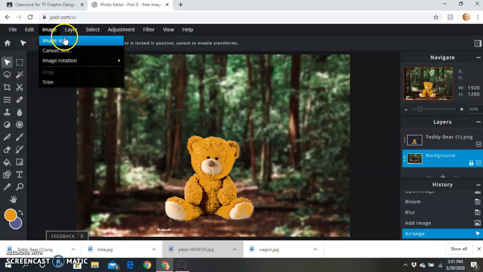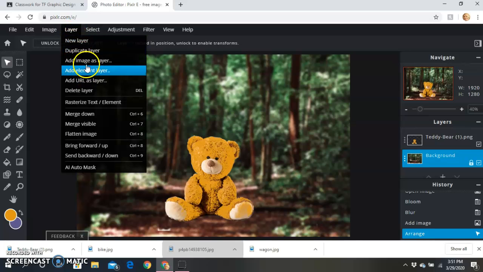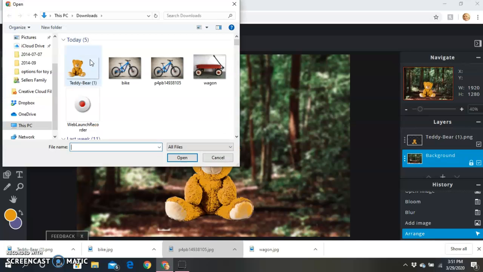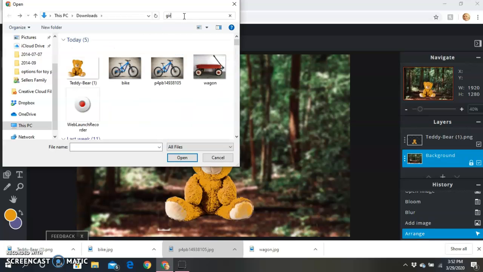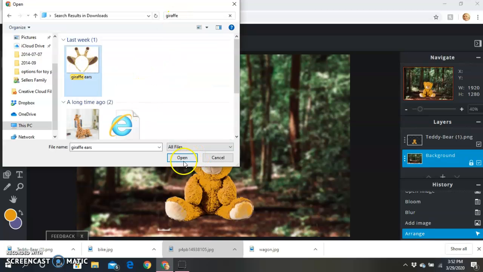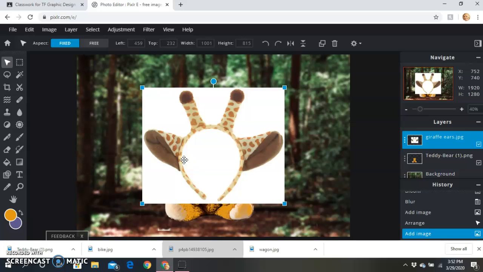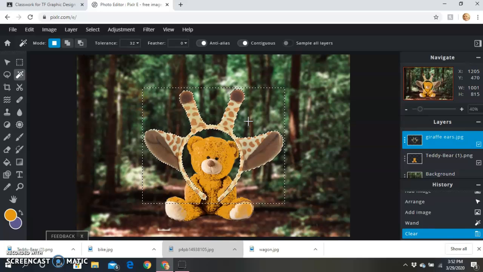All right, so I'm going to layer, add images layer, and I'm going to go get bunny. No, it is giraffe. Giraffe ears. There they are. I don't think I saved them. So you'll see what I'm going to do here. This is pretty easy. I'm going to select my magic wand. I'm going to click, and then I'm literally just going to press delete, and voila, it's gone. All right, so if you look over here, you can tell I'm on the layer with giraffe ears. This is important later because it might get messed up.